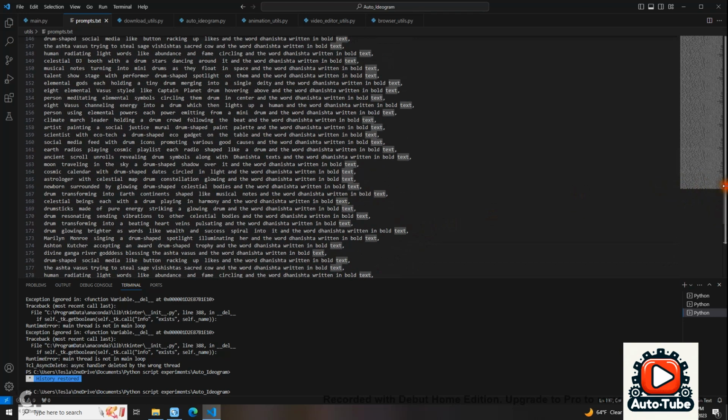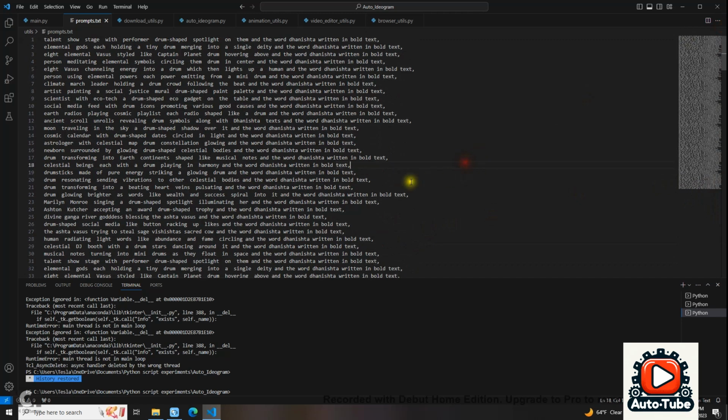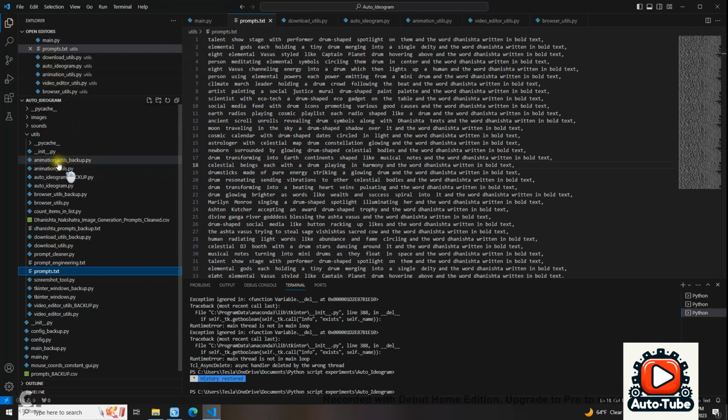All right. So once you get your prompts typed in here, you're going to go into each one of these other folders that you'll see with it. They're all in the utils folder. We've got our images, sounds, and utils. We want to open utils, and these are all of our main scripts here. So that's where I found prompts.